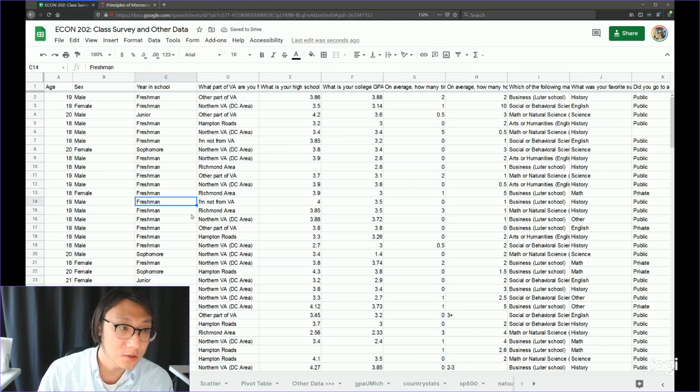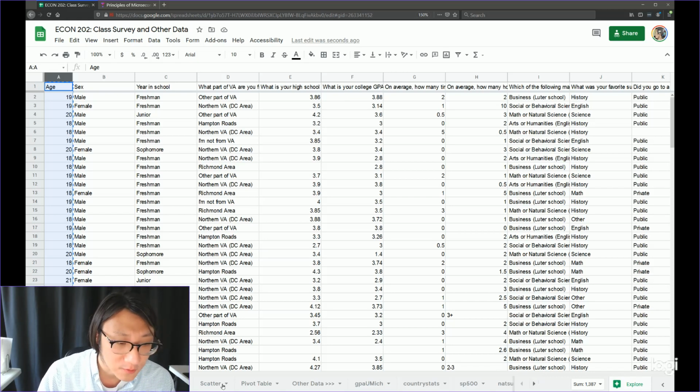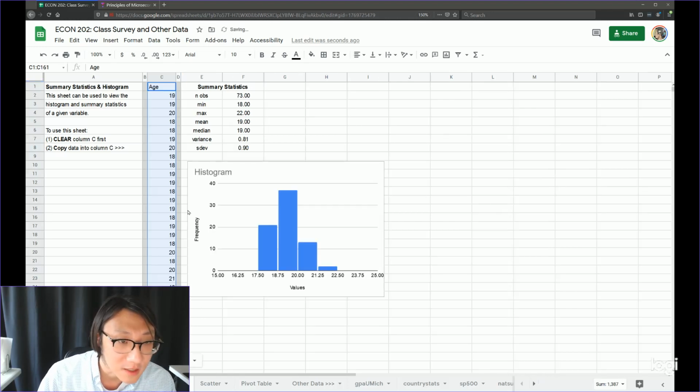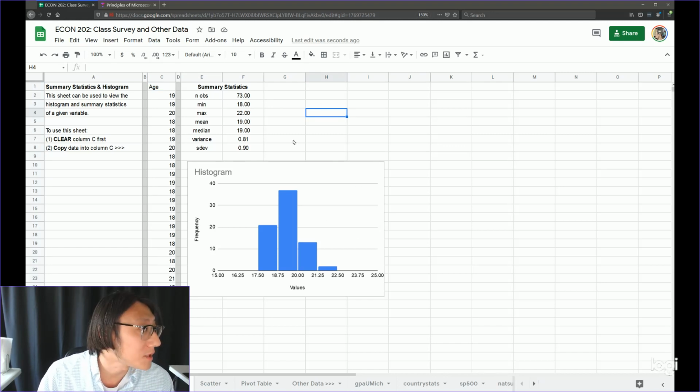Then you take the variable that you want to examine, in this case age, and copy it. I'm going to press Control C on my keyboard. On a Mac it would be Command C. I'm going to go over to sum stats, select this first cell here, and paste. Once you paste that data in, all of the things here will automatically update.